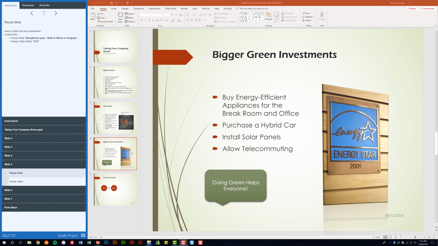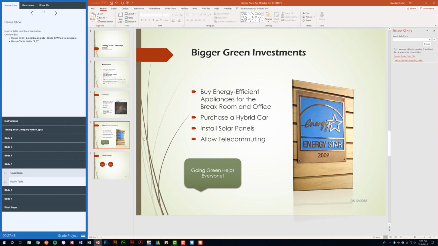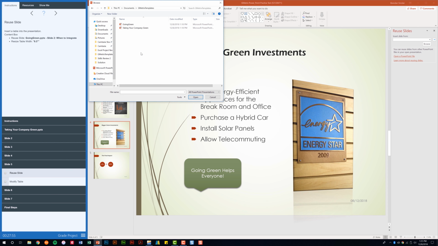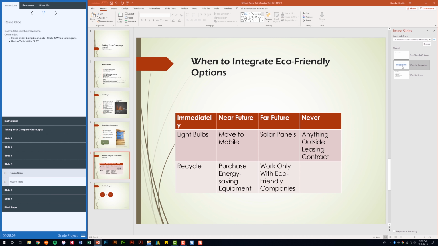With Slide 4 selected, we're going to go to the Home tab here at the top. We're in the Slides group. We want to click the New Slide dropdown. We're going to reuse slides. We'll click the Browse button here and map to our GMetrix templates folder. We want to select Going Green. It tells us that we only want to use slide 2 here, so we'll click this one. Just one click will do, and we're going to close out of this.